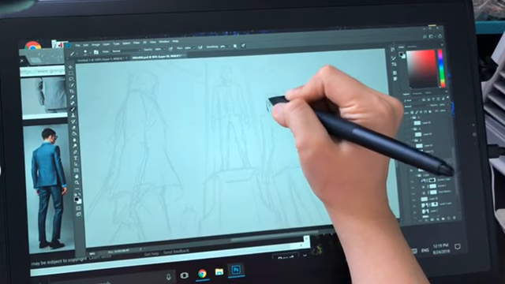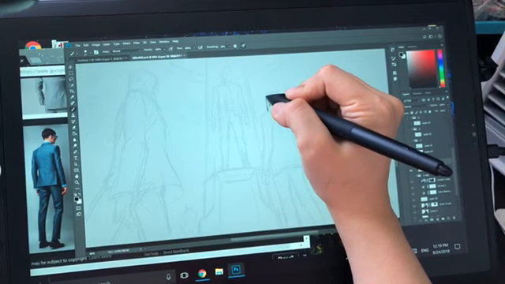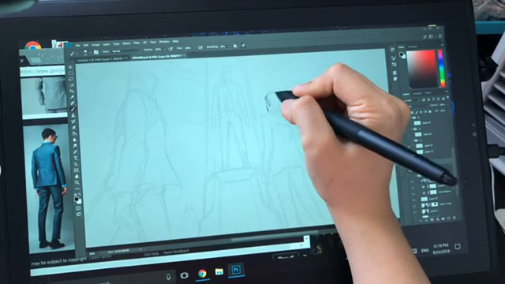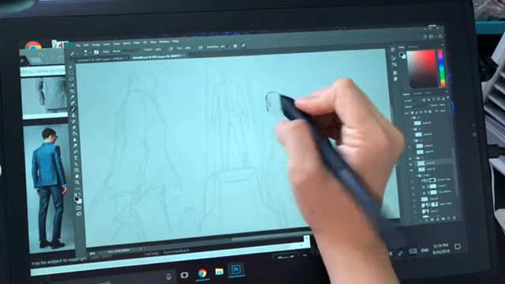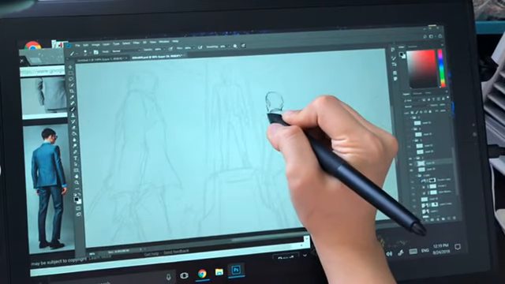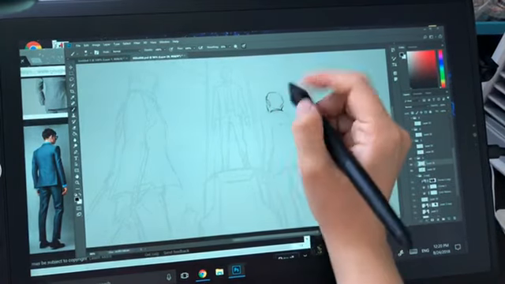So, don't be afraid to make your line messy. It's totally fine. You have the eraser, and this is a digital program, and you can do whatever you want to do. So just trying to get the ratio right first, and how it looks right.